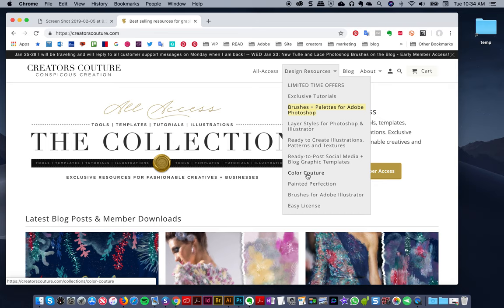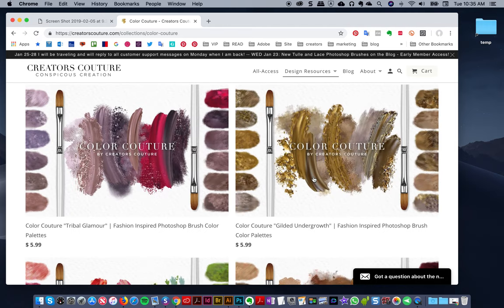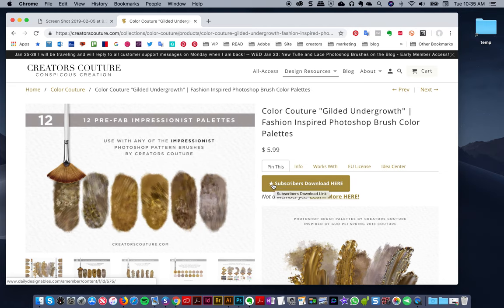one tab. And so, for example, you can go to a categories page like Color Couture, and then it's going to show you all the individual products in that category. And to download, you simply go to one of the product pages, and toward the top, there's going to be a download button for members or subscribers.